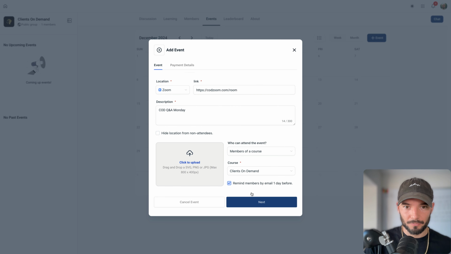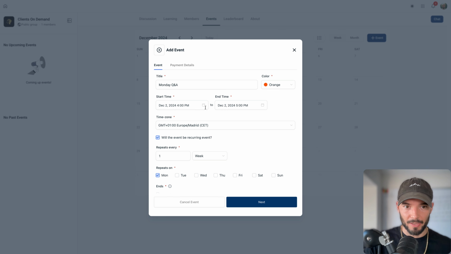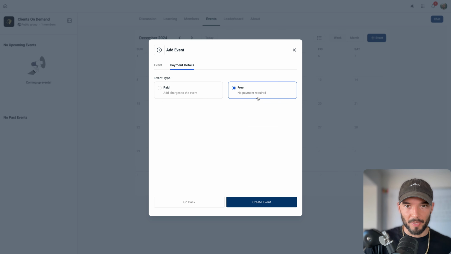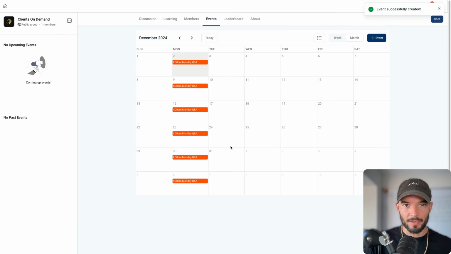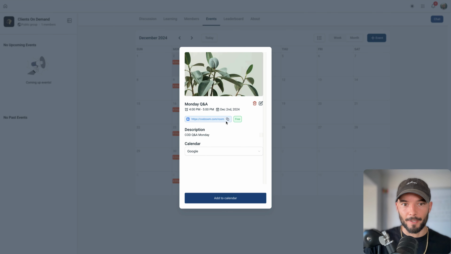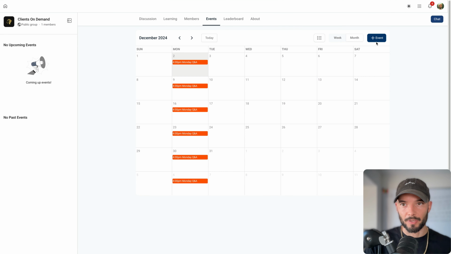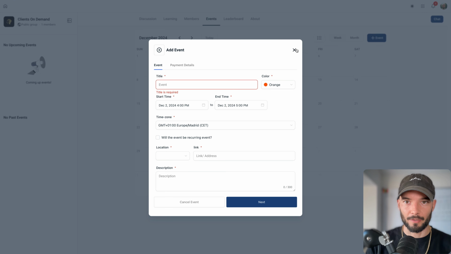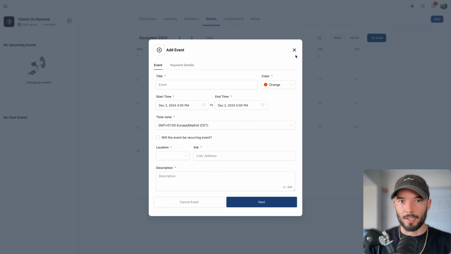It's fine. You can create paid events, so never ends. You can create paid events. This is going to be a free event, okay? So every Monday, there's going to be a Q&A. What we can do is we can add to the calendar, and it's going to add the recurring events directly to the calendar. Unlike Skool, where they just add one event, then it's going to add the entire recurring events.